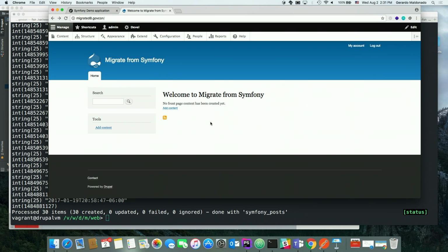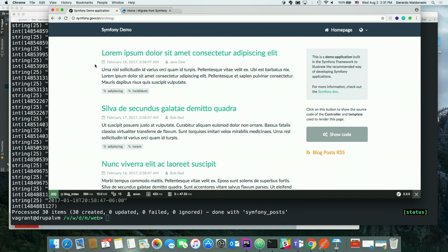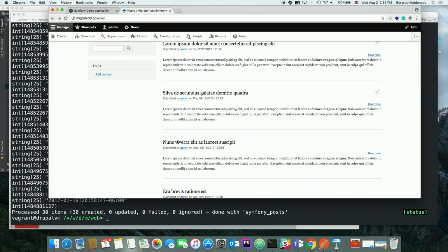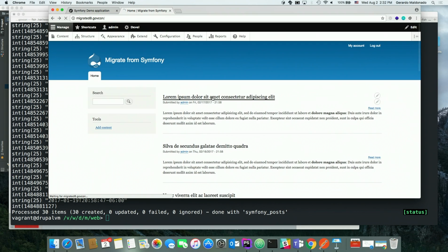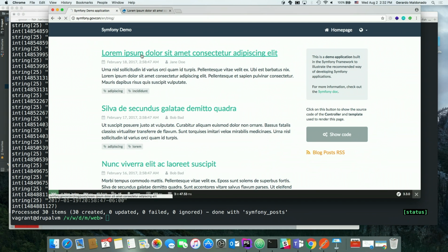So now that all the content has been migrated, I can go and see if that is true. If I refresh, there it is. If you take a look, I'm preserving also the order, because these are ordered by date. So Slaughter ipsum, Silva de secundus, and if you see it's the same order. If I click the content, I should see the same content that I have here.